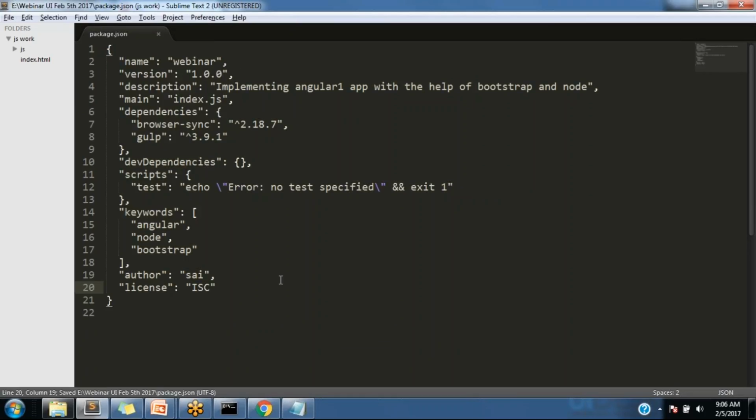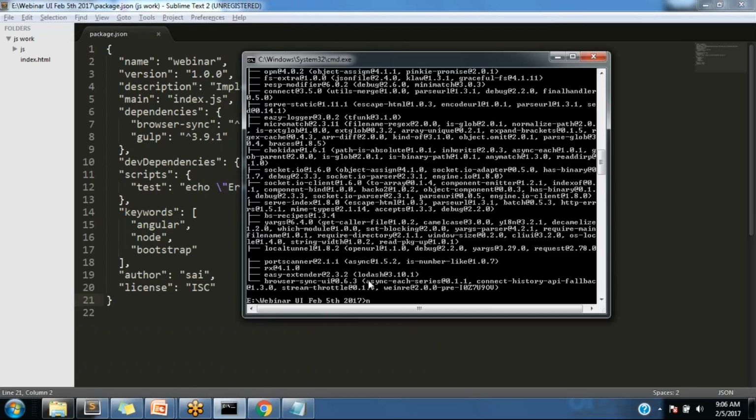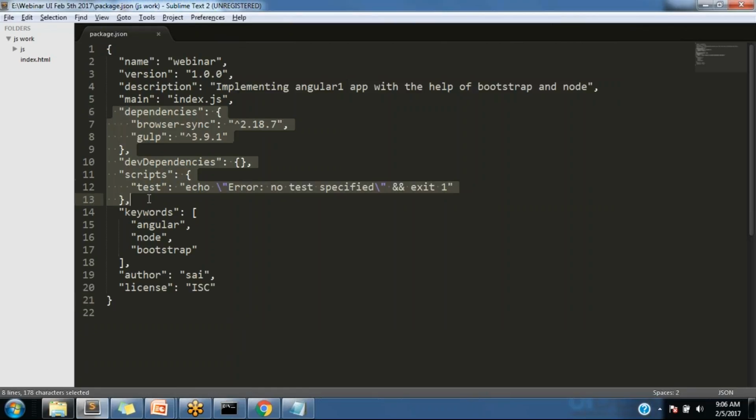Let's come back one step. I said if I'm going to place this project folder on another machine, then I need to reinstall all this stuff. Not required, because my package.json is available. I can simply run npm install. npm install is going to check the package.json in your project folder, and whatever dependencies and dev dependencies you have, it's going to install all those packages in your project folder. No need to do it manually, like installing browser-sync, Gulp, Angular, etc.